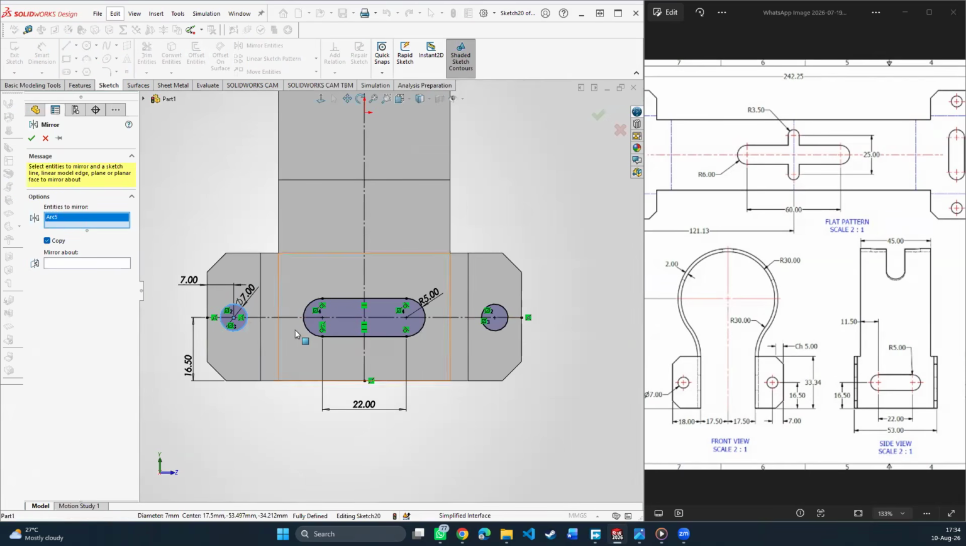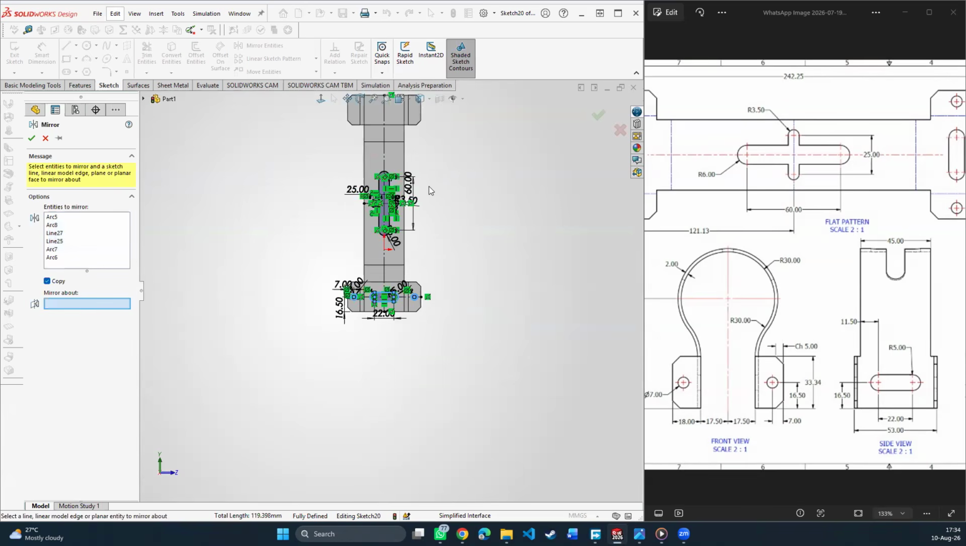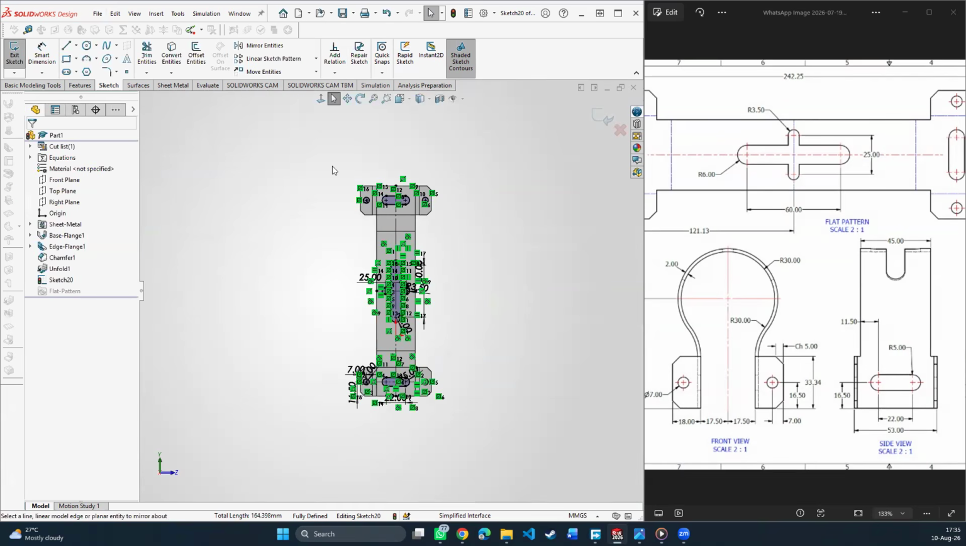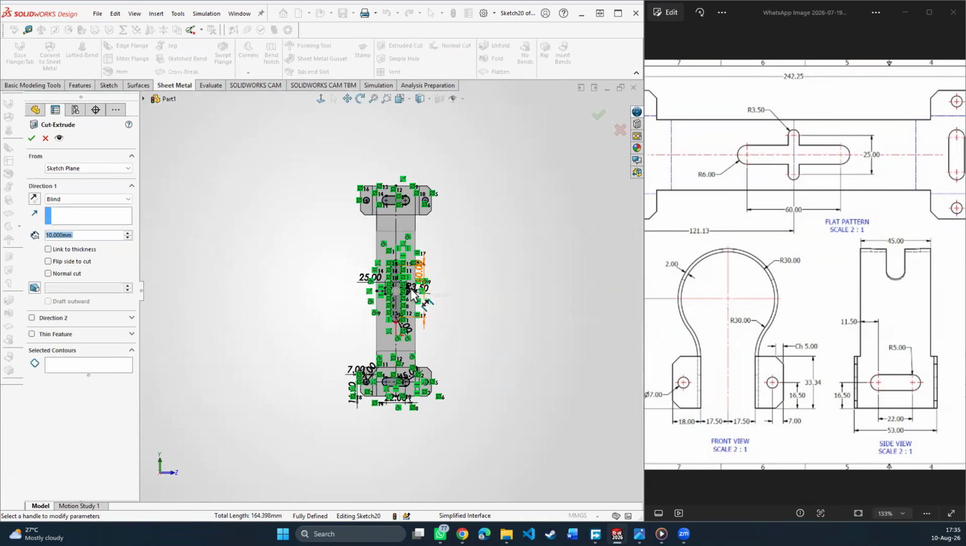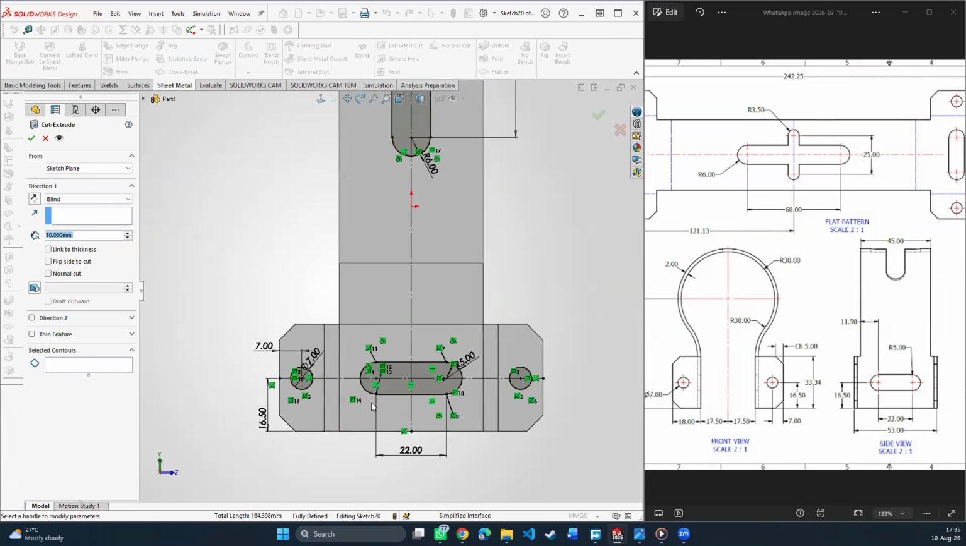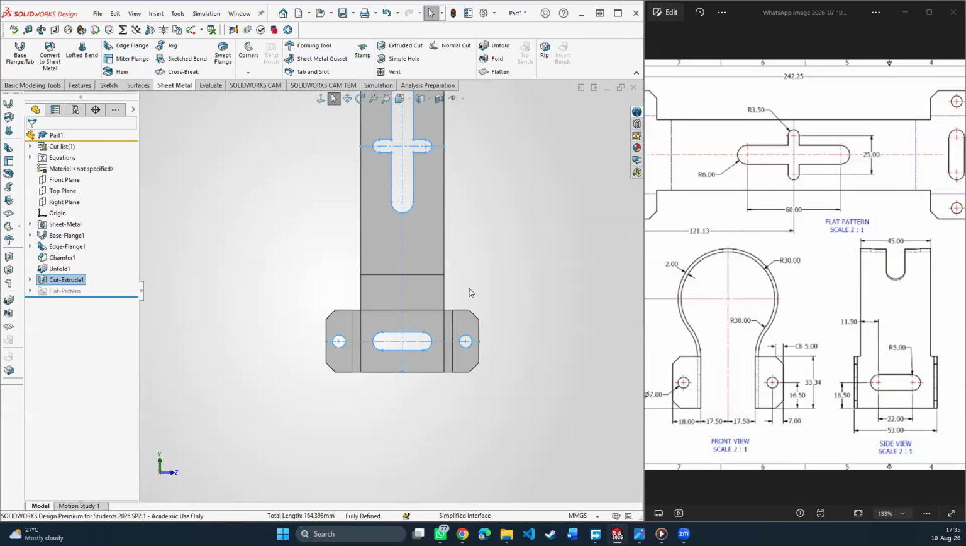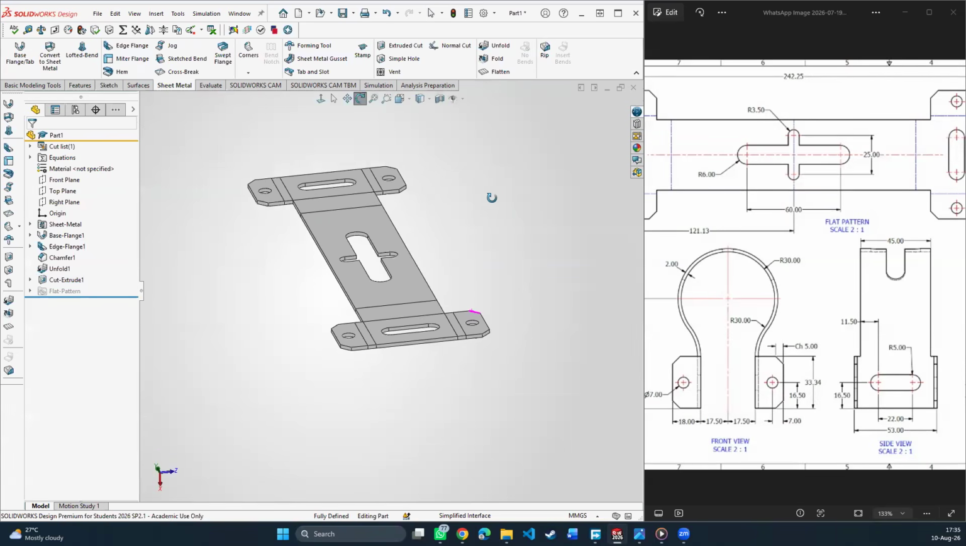Mirror entities 1, 2, 3, 4, 5, 6, and select the line I want to mirror about, which is the line at the center here. And yeah, that does it. That is everything I want to do. So select sheet metal, select extruded cut. And automatically when you select extruded cut, SolidWorks will select all the closed profiles for you to cut. So like this now, if I click on OK, SolidWorks has already made all the cuts for me.